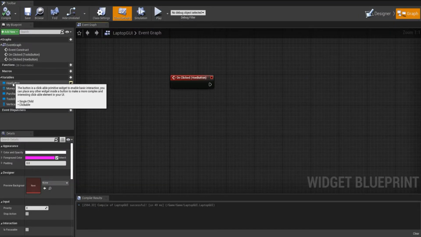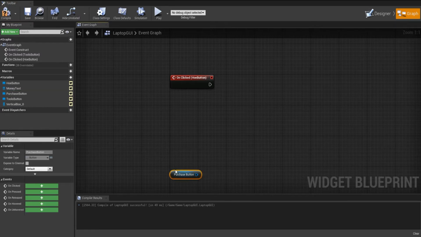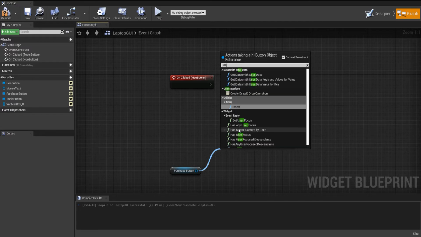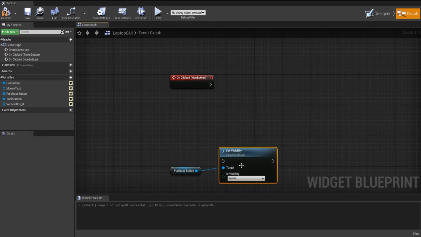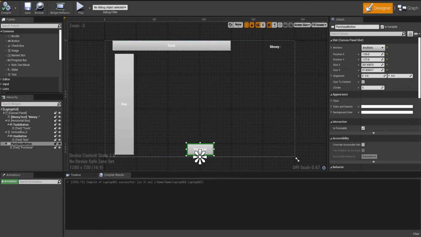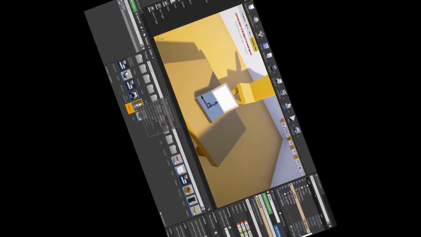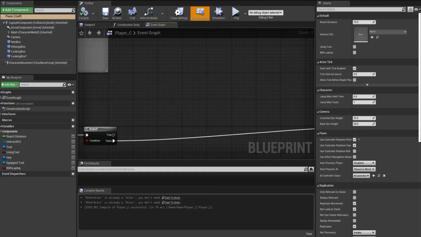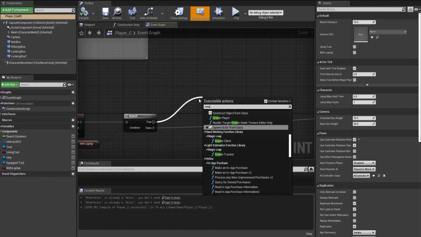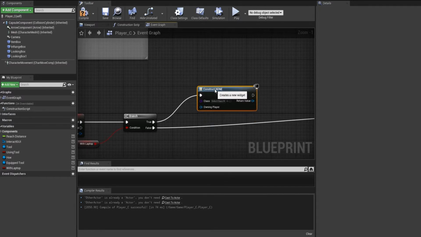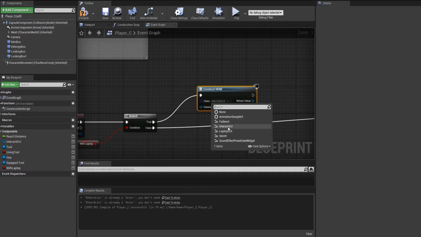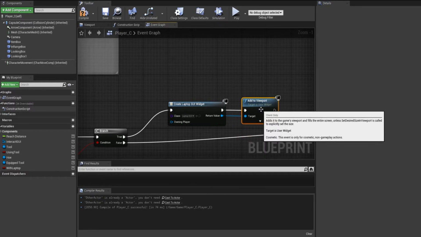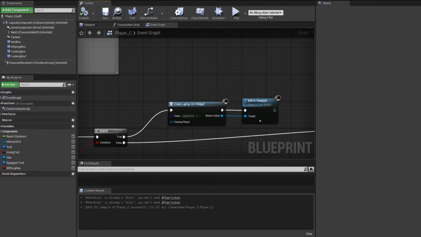When you go over here, we're going to grab our purchase button, and we're going to set visibility to visible. So now what I have to do is X out of that and go into our player GUI. I have to go to true. I have to do create widget. And now we go over here, we select our laptop GUI, and we add to viewport, and now we are all set. So now let's test this out.